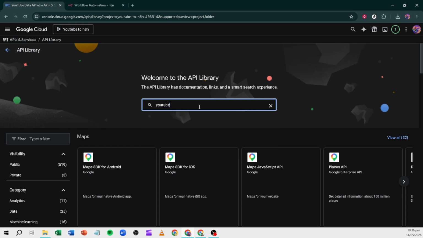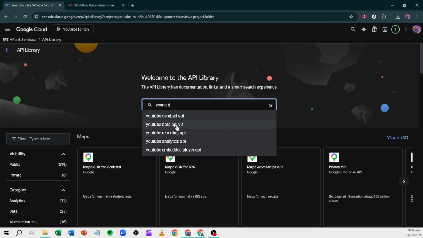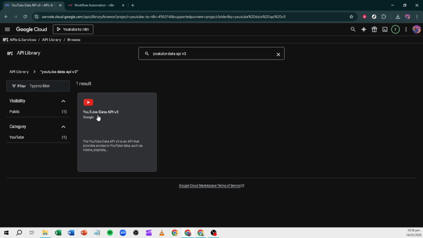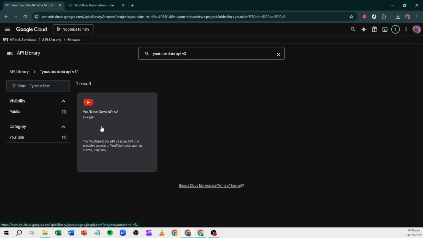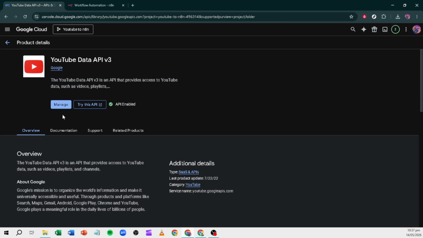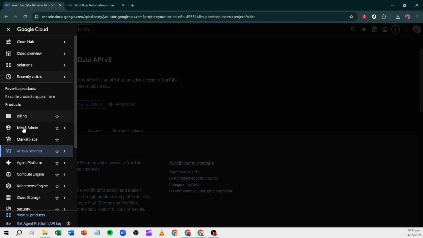Next, head to the Google Cloud Console for the Google account you plan to use. Make sure the YouTube Data API v3 is enabled for your project. Without it, uploads won't work. In your OAuth client settings, add the redirect URI shown in n8n so the authorization handshake can complete properly. Save your changes, then return to n8n and authorize both credentials.